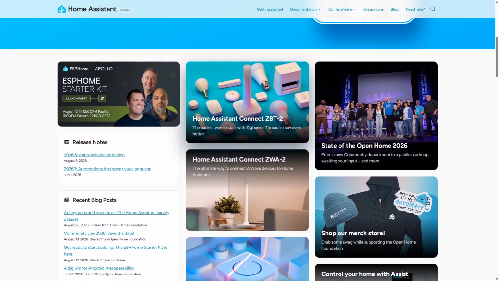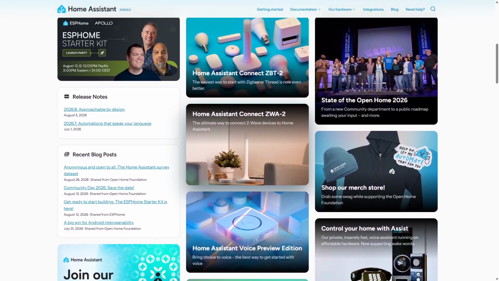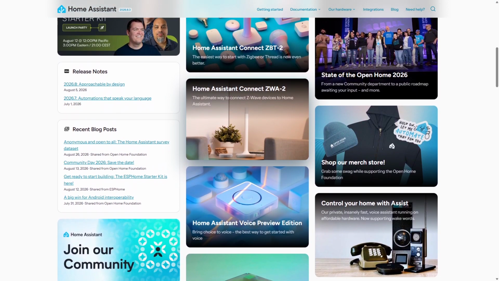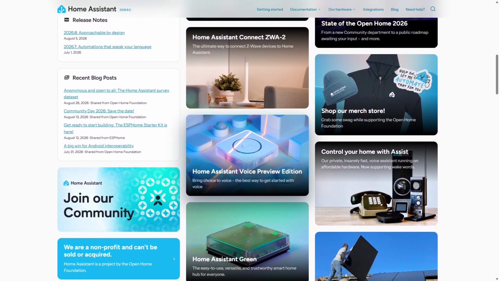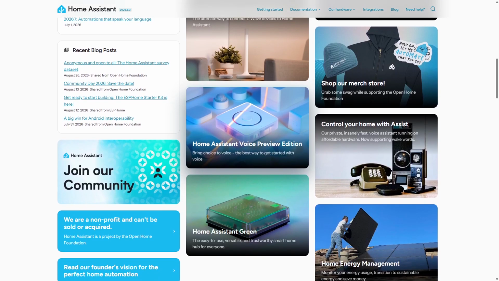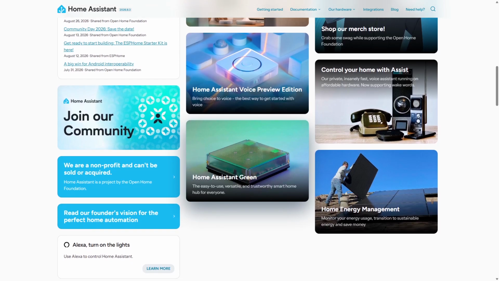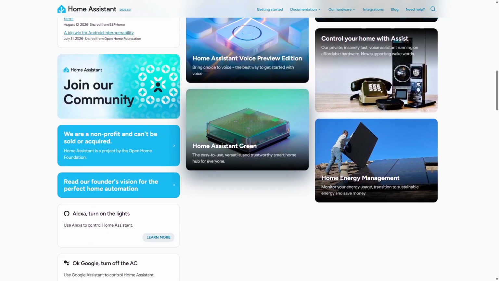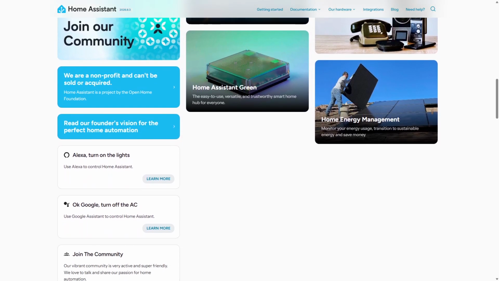However, Home Assistant requires some technical knowledge to install and configure, which might be challenging for beginners. It's best suited for users who want full control over their smart home, prioritize security, and enjoy tinkering with automation. For those willing to invest time learning, Home Assistant offers unmatched flexibility and independence from third-party servers, ensuring your smart home remains functional even without internet access.